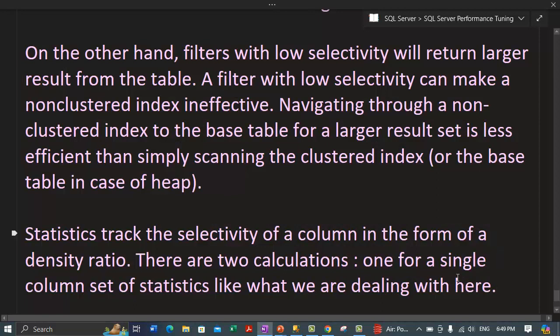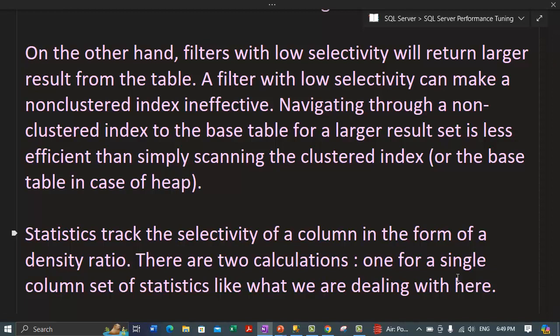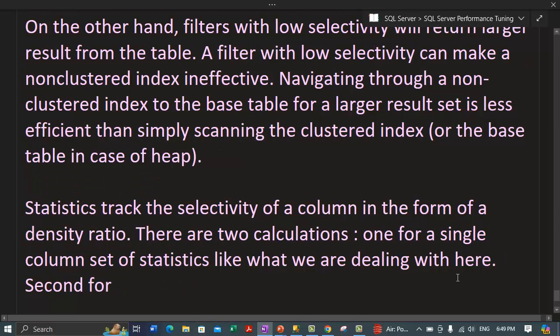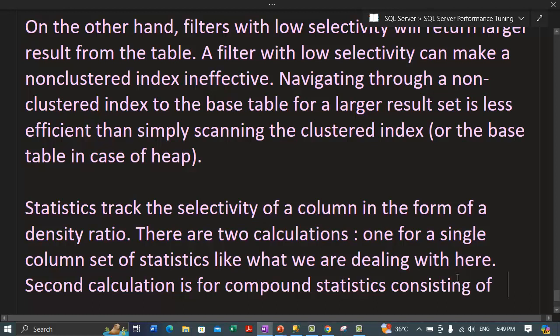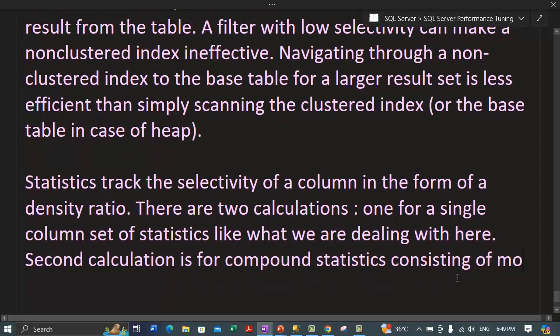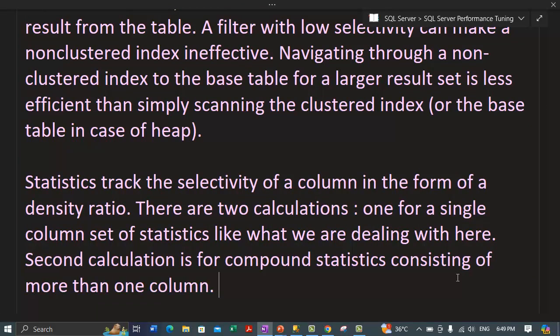So there are two types of calculations, one for a single column set and the other for a multiple column set. The second calculation is for compound statistics consisting of more than one column. Alright, and we will talk about compound statistics later where more than one column is involved.